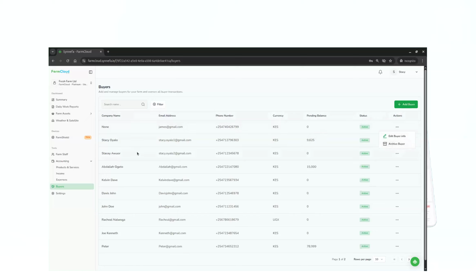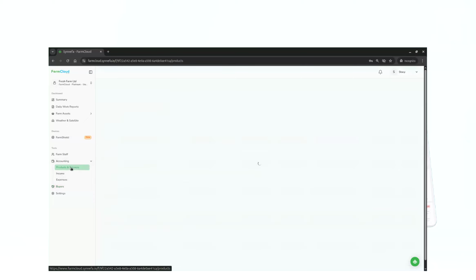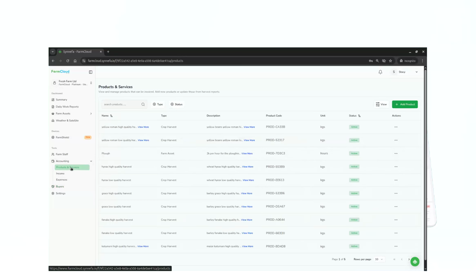Then, with that being said, let's now move to accounting. We'll start with products and services, then go to income, then to expenses. Products and services are products that you grow in your farm, services that you wish to sell to other buyers, and other products that you don't grow in your farm.